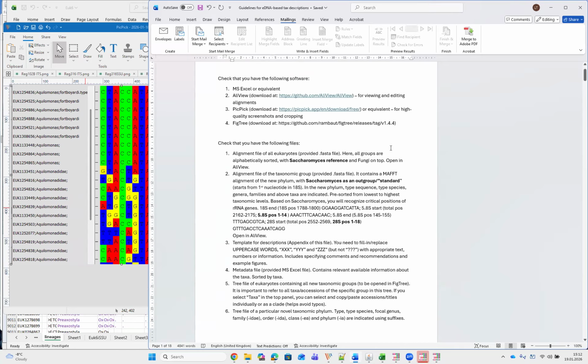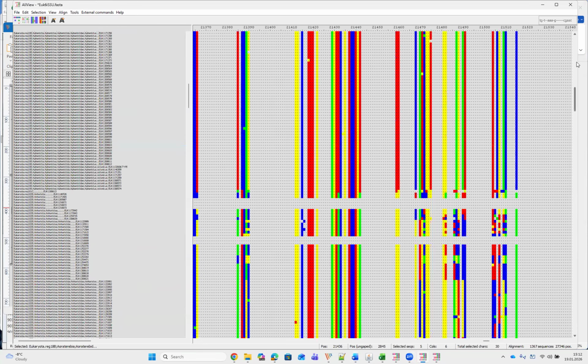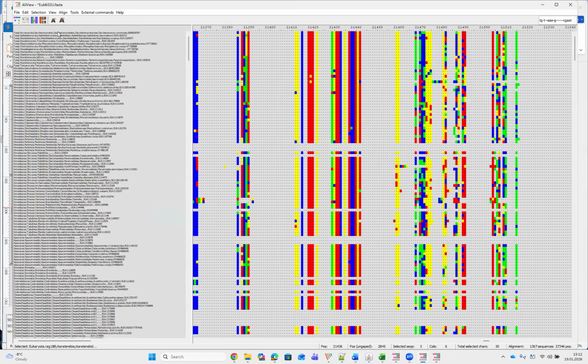First of all, an alignment file of all eukaryotes. It looks like this. So here the model organism Saccharomyces cerevisiae is on the top, and other taxa are following.